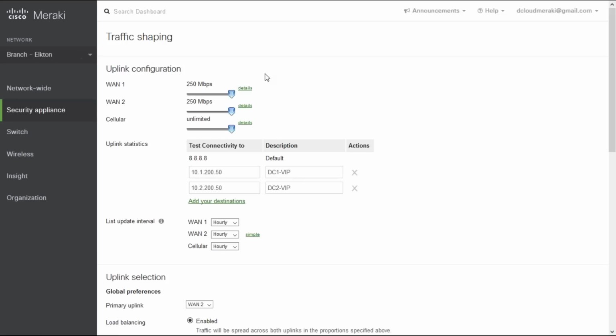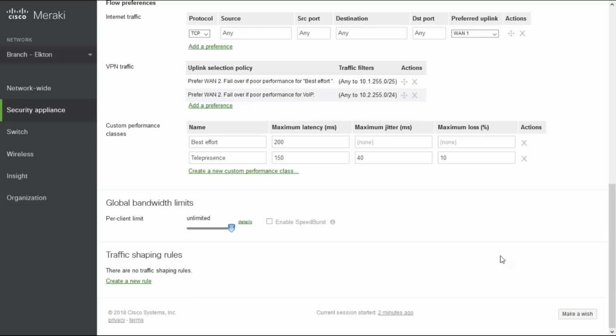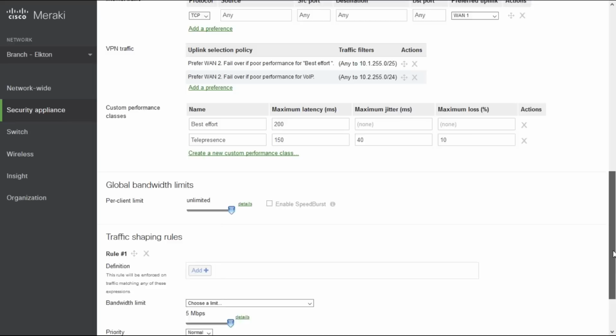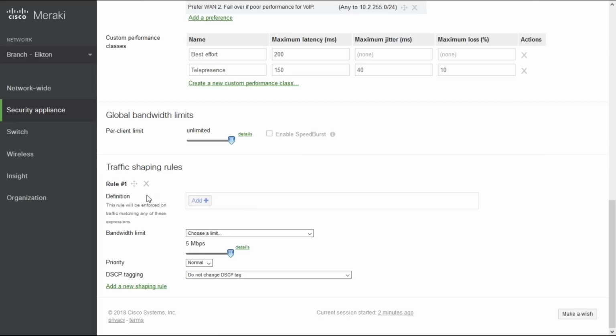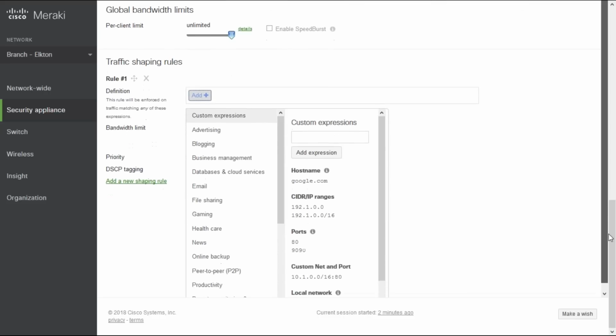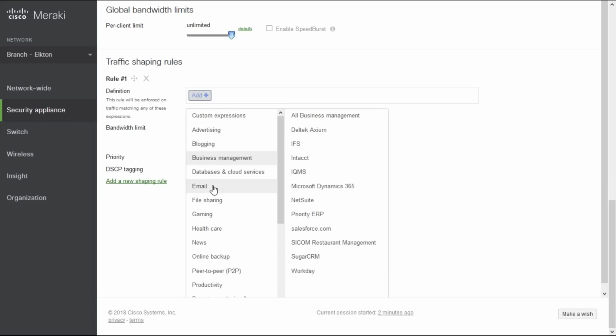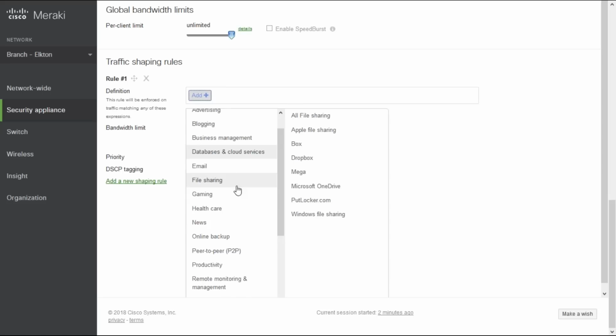Once I go inside traffic shaping, then I need to drag it down. Here we have this traffic shaping rule. For that I need to create a new rule, and you can see here rule number 1, definition. This rule will enforce traffic matching any of these expressions. So if I click the add button, it will ask what type of service I have, and inside that service what I want to do. For example, blogging, database, email, and we have so many services here.